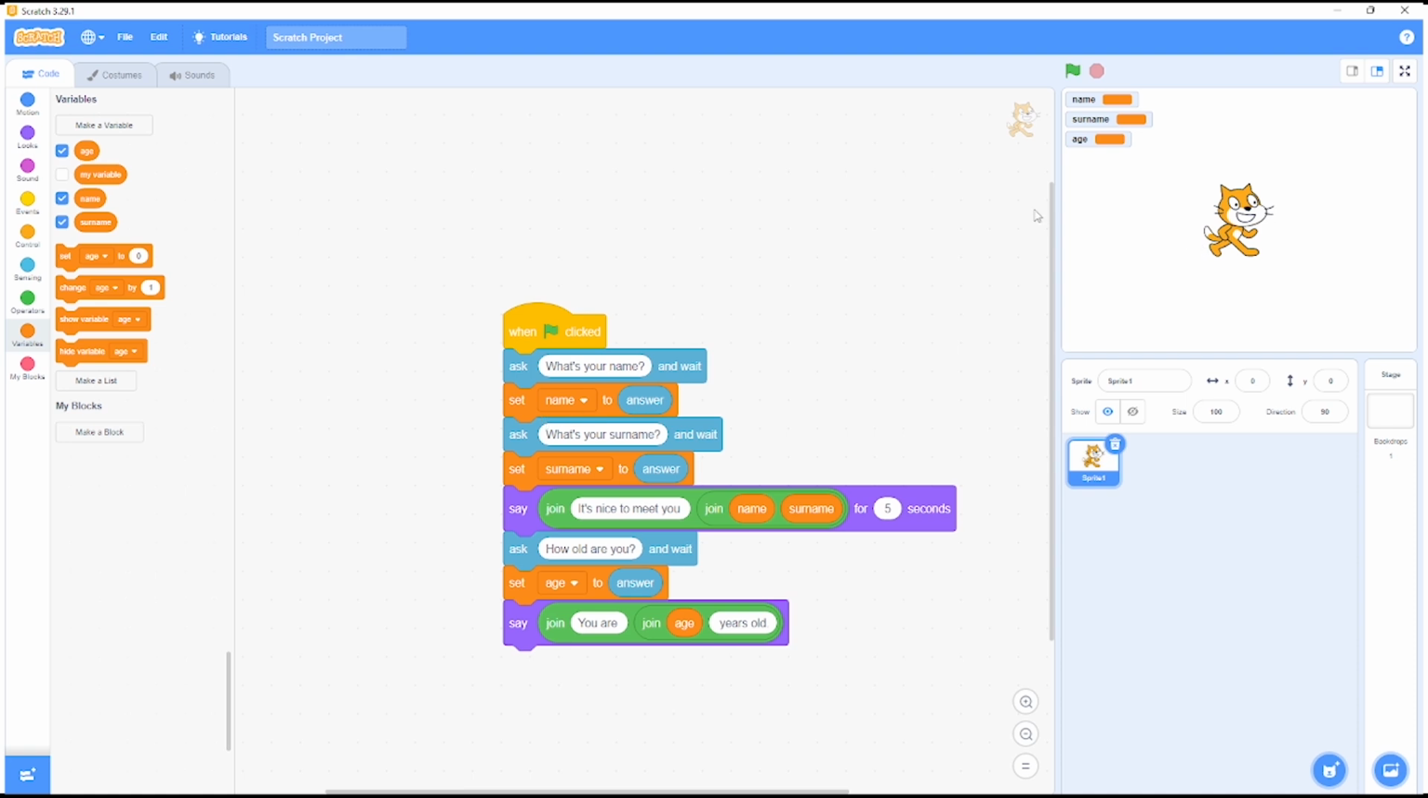So what does this program do? I'll press the green flag. It will ask what's your name, then I'll punch in my name. Then it'll ask what's your surname, and I'll answer it. Then we'll wait for a few seconds. Then it'll ask me, what is your age? So how old are you? I'm 17 years. So it will say you're 17 years old. Maybe we'll be tweaking some stuff as we go along with the tutorial. So now let's go and download our Scratch.